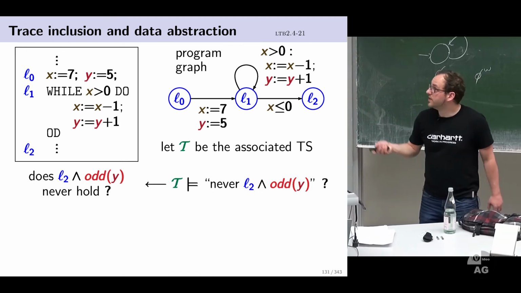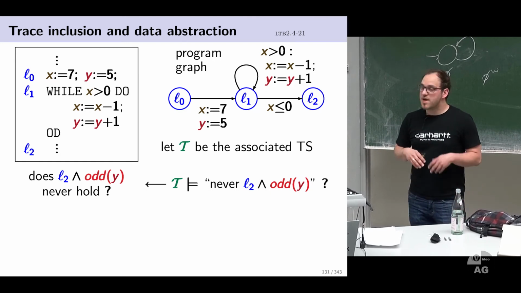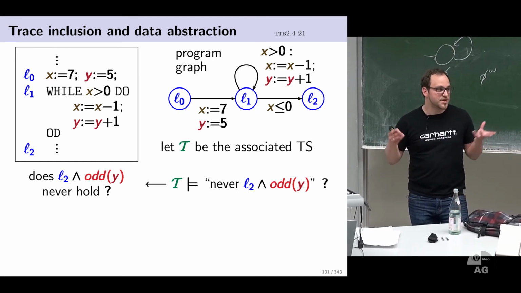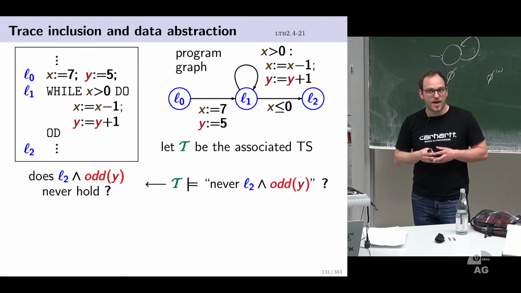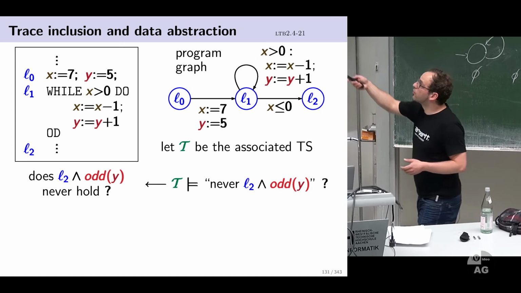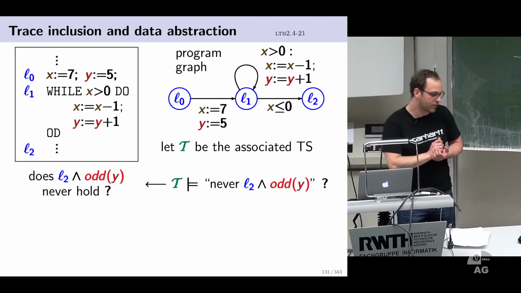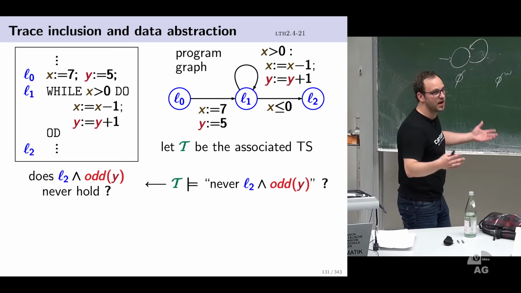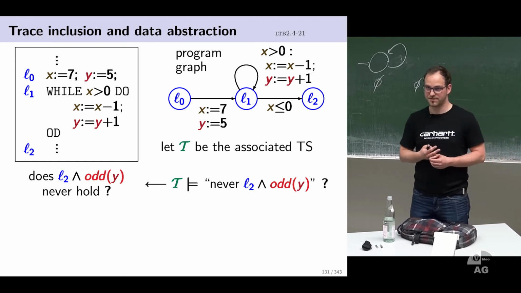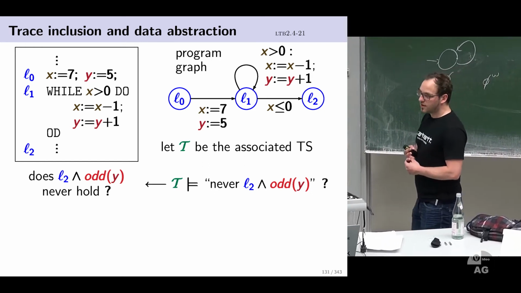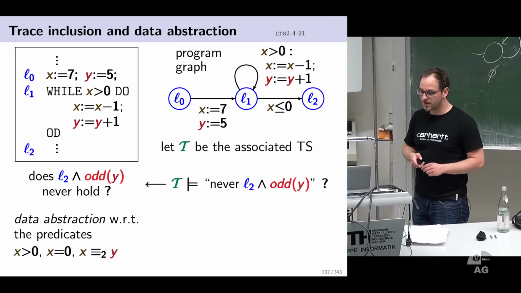Well, what we could do is build this transition system. But it may be infinitely large. Maybe it's not in this case, but imagine you have a number of integers and your program is larger, so this is only a fragment of your program. The transition system might be large, it may be huge, it may be infinite if you look at unbounded integer variables. So it's maybe not the best idea to build the transition system and then verify the property.